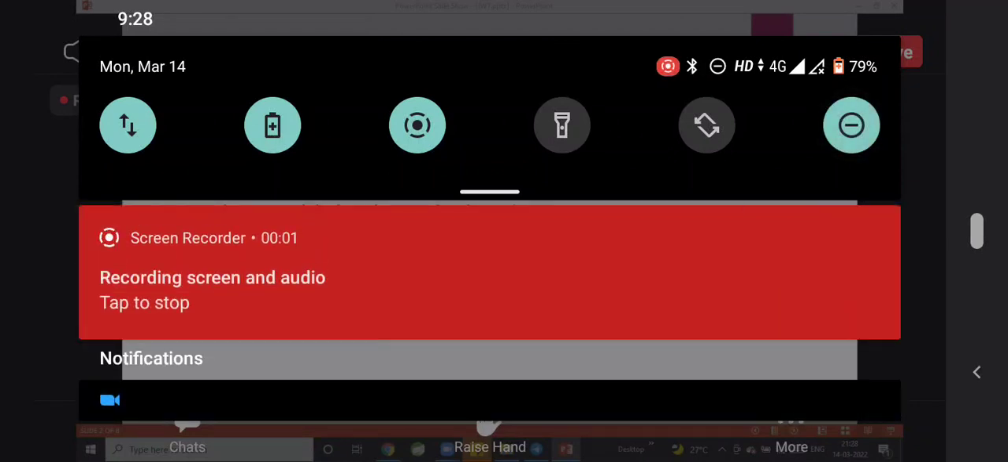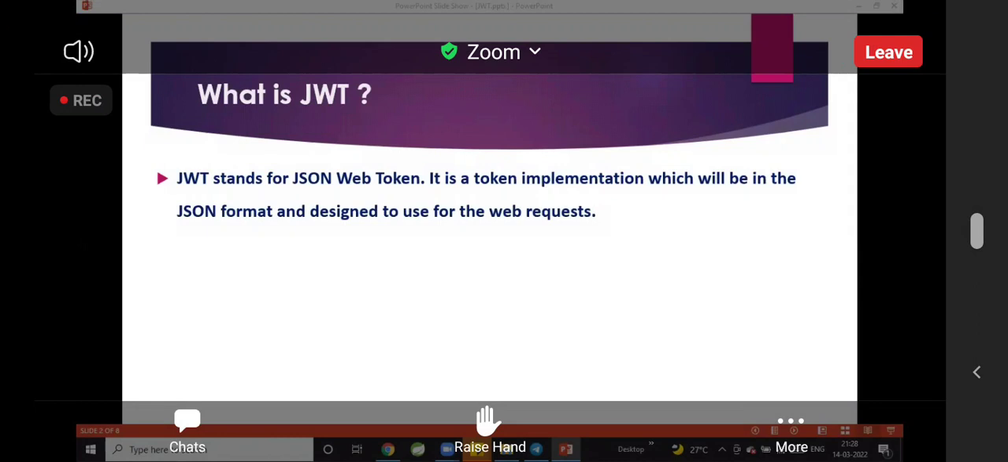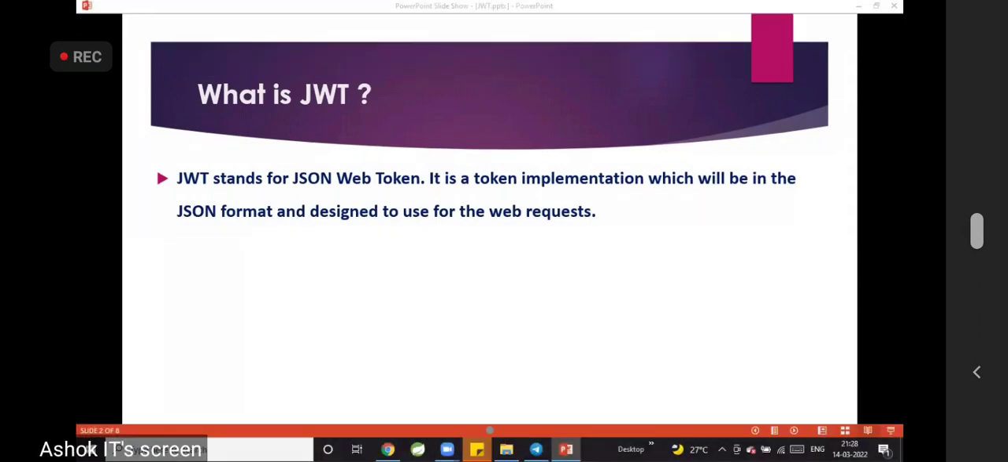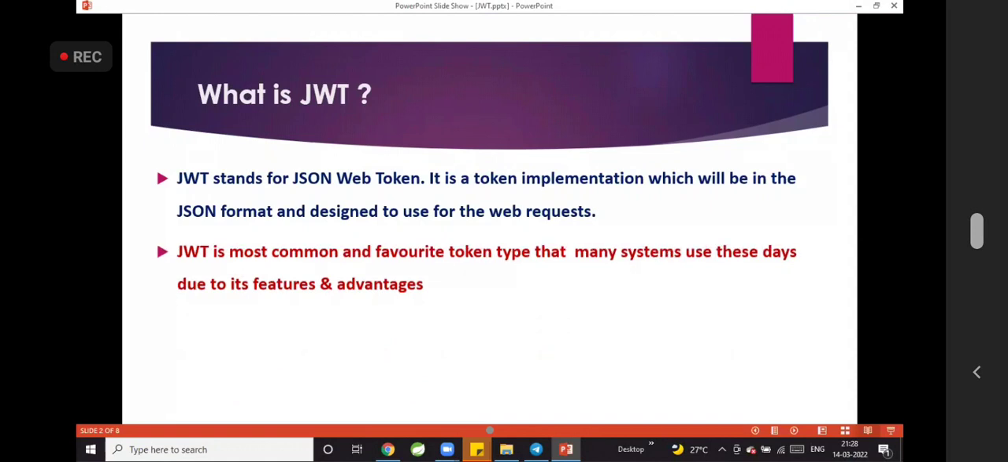JSON Web Token. It is a token implementation which will be in the JSON format and designed to use for web application requests. What is JWT? JWT stands for JSON Web Token. It is designed to use for web requests. Got it? JSON Web Token.